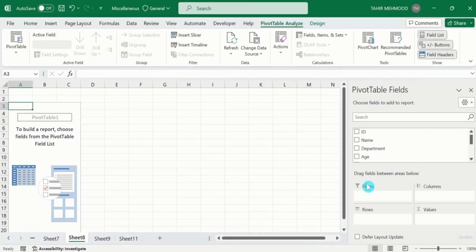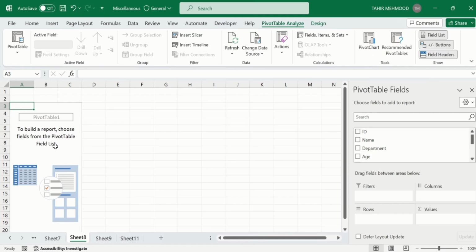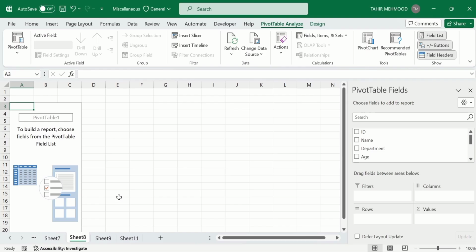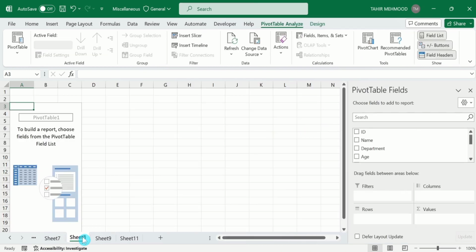Now you can see here Microsoft Excel has generated a pivot table and it says that to build a report, choose fields from the pivot table field list. Here you can see that these are the pivot table fields. These are the headings of our columns. For example, if I click here, you can observe that our column headings are ID, name, department and age. And if I click on the pivot table, you will observe that our fields are ID, name, department and age.